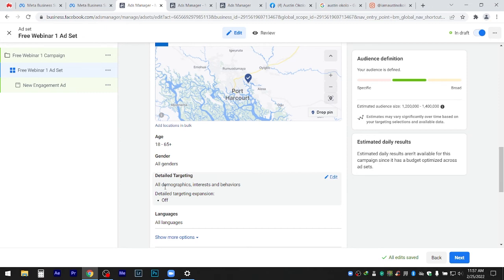So use age, use gender, use your location. Sometimes I use location too. Make sure you're streamlining your campaign based on age, gender, and location before you enter detailed targeting. You can use detailed targeting if it's extremely required. This is beyond this training. Thank you and God bless you.